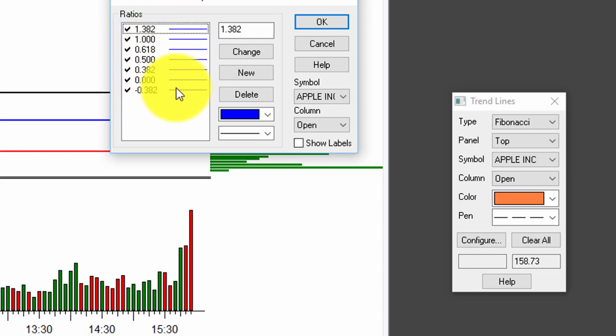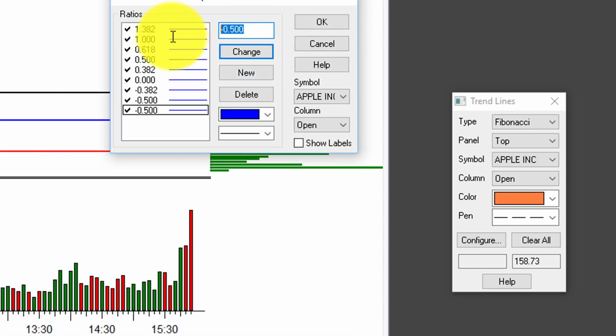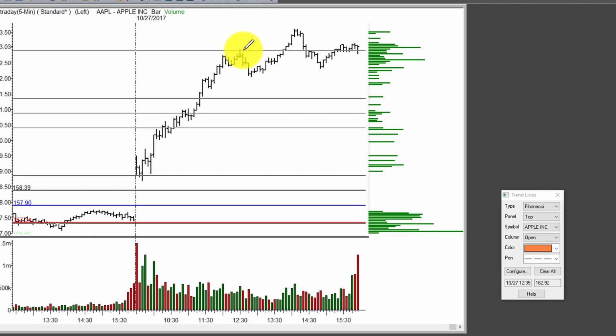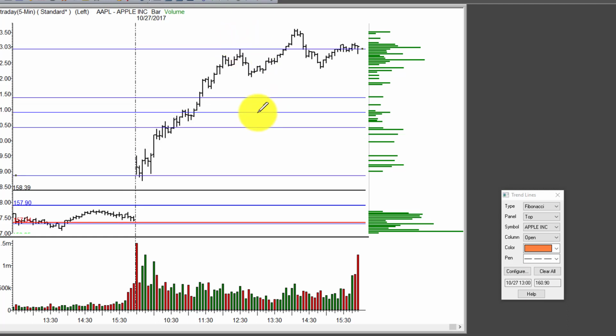0.5, 0.382, minus 0.382. If I want to add something here, I say new, and then once the new value is in there, I'm going to change that to a minus 0.5. I'll click new again and change this one to minus 0.618. And now I've got a Fibonacci study set up. It's going to draw all these lines in blue, and it's going to include all the values that I asked it to include. Now notice that we don't have the dollar amounts on each one of these lines.